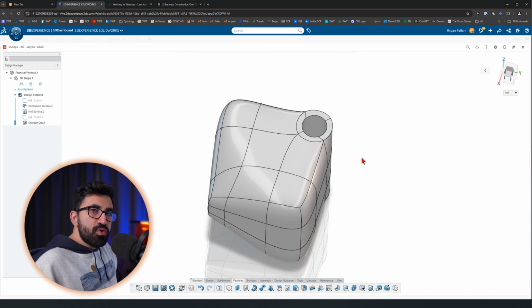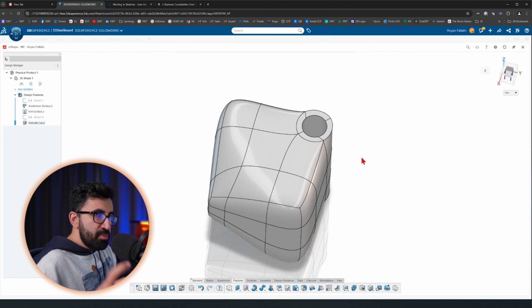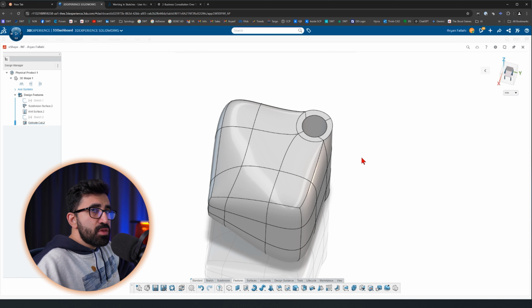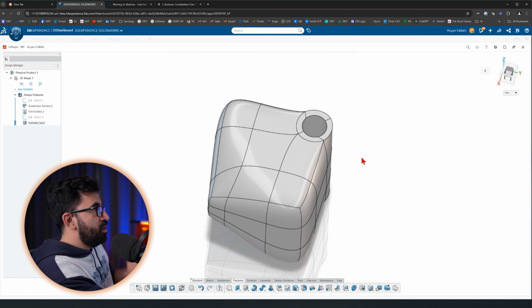So if you want to work with the subdivision, like the clay model, move it back and forth. And then if you want to apply some typical standard features like extrude cut, extrude boss, or etc., you're going to have to keep them separate, or it does that for you. You cannot do it mix and match. You just do one, and once you're done, you do the other.